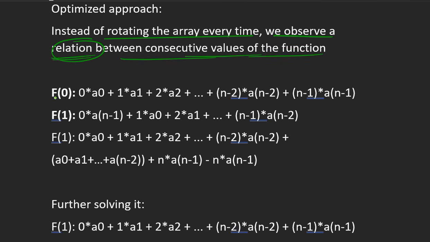First, let's see what f of 0 will be. F of 0 is 0 into a of 0 plus 1 into a of 1 plus 2 into a of 2 and so on. So this is the value of f of 0. Then let's see the value of f of 1. F of 1 is: the last element comes to the first index, that is 0 into a of n minus 1, 1 into a of 0, 2 into a of 1 and so on, right?